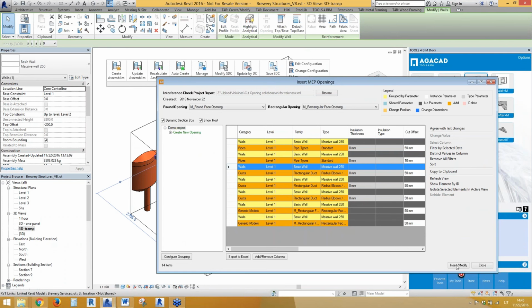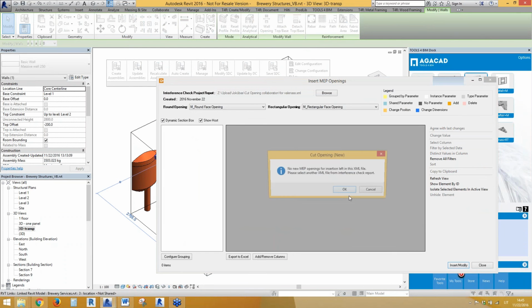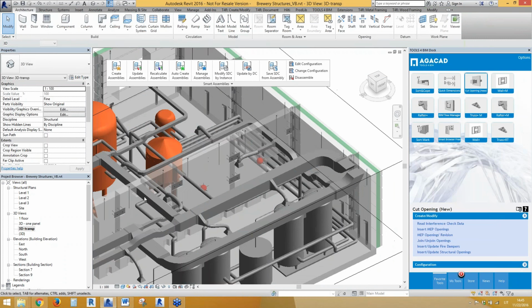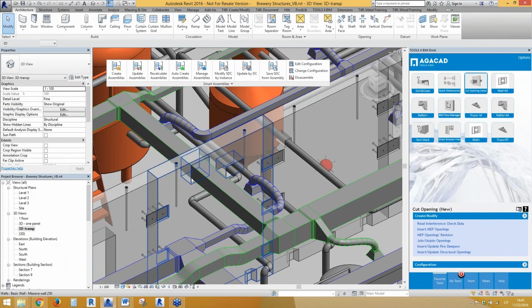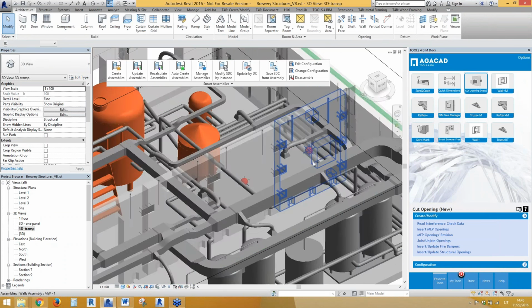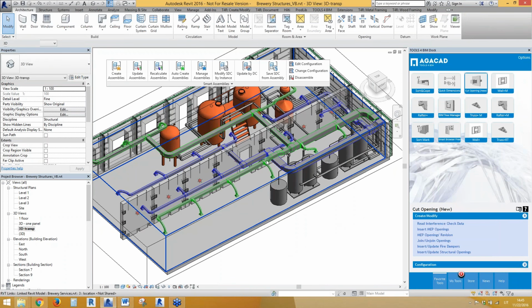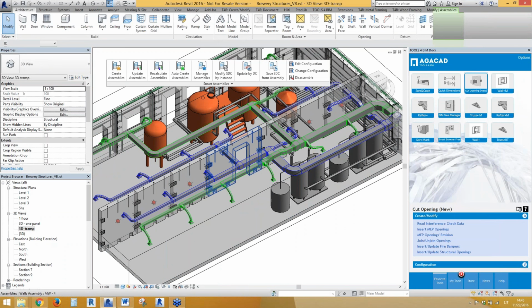It will cut my walls, it will cut my structural framing or columns and so on. It depends on where the openings go. So I will close down this one. And now you see I have these openings already in my model. So my walls have these openings, the same as in Jokubas' model. And what can I do now?